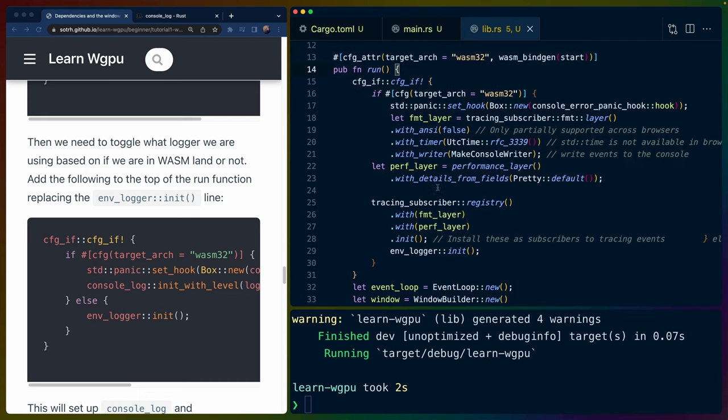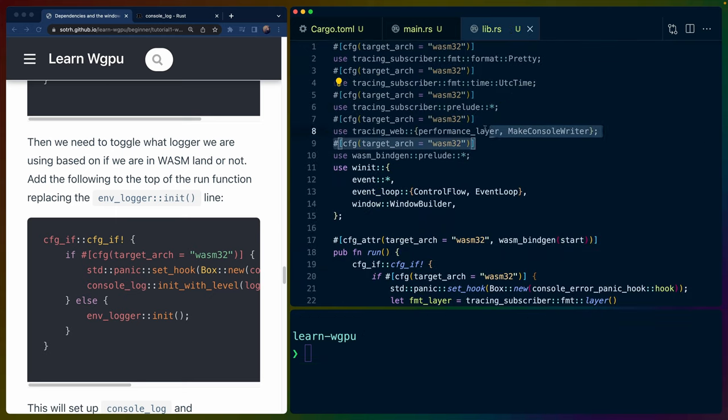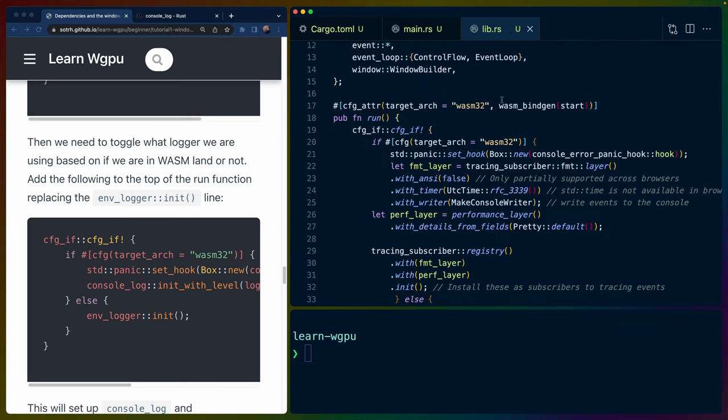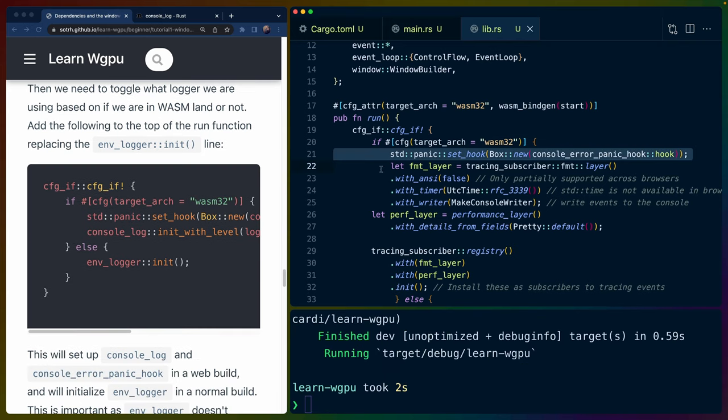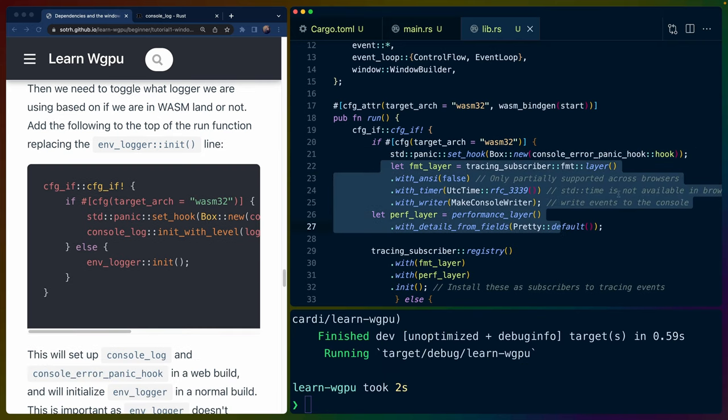But they will be. So that sets us up with, actually, we need to get rid of env_logger here. And then I've just dunked wasm32 on top of everything that we are using in wasm32 and leaving the tracing-subscriber stuff otherwise available. So now we've got the panic hook and we've got some setup for tracing-subscriber web.